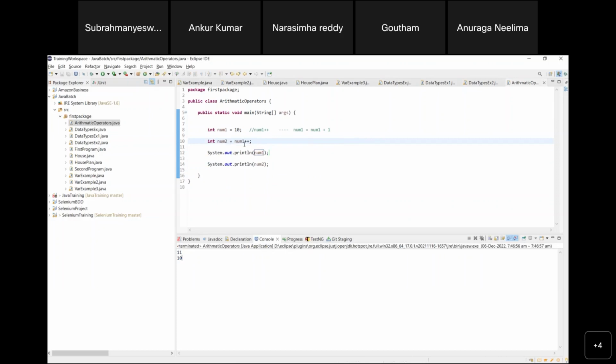Number 1 value is becoming 11, but number 2 is still 10 only. The reason is, when we use a postfix form of auto increment, and we are assigning it to a different variable, the value of number 1 will be assigned to this other variable first. So what is the initial value of number 1? It is 10. So 10 is assigned to number 2. That is why when you say system.out.println number 2, it is still 10 only.